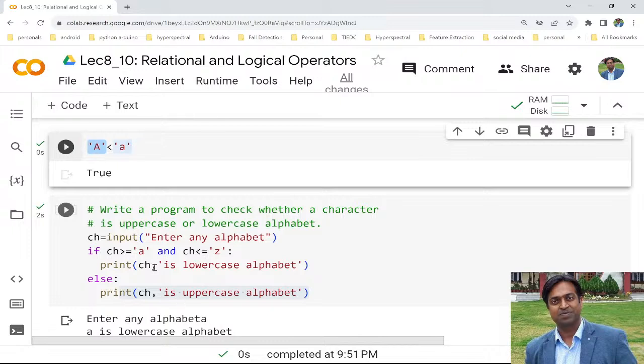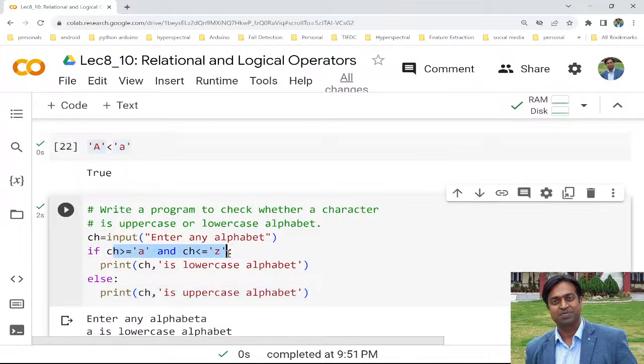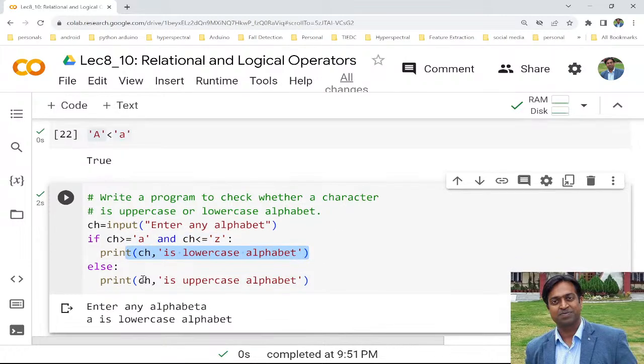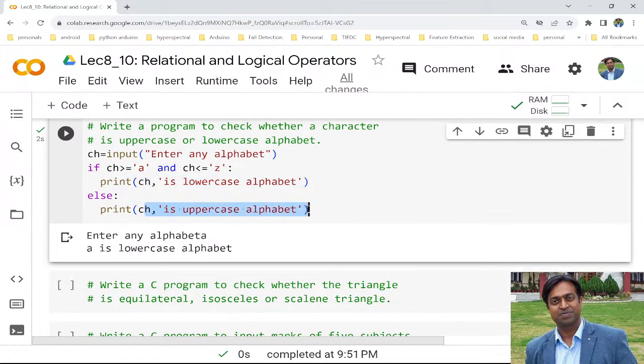So over here we just need to check whether the alphabet lies between small a and small z. If it lies between that, then we can print this. Otherwise the alphabet entered will be an uppercase alphabet. So this is how we can check whether the character entered is an uppercase or a lowercase alphabet, right?